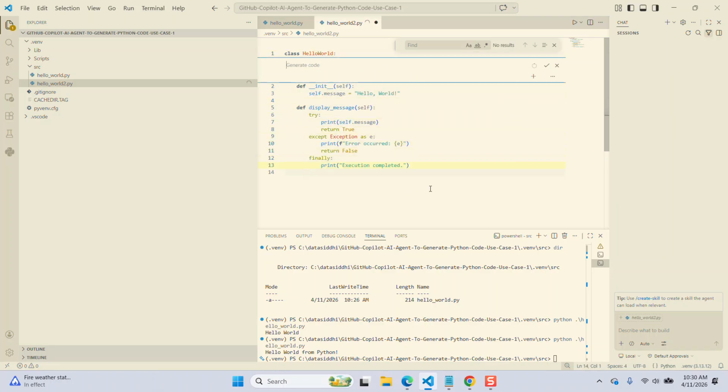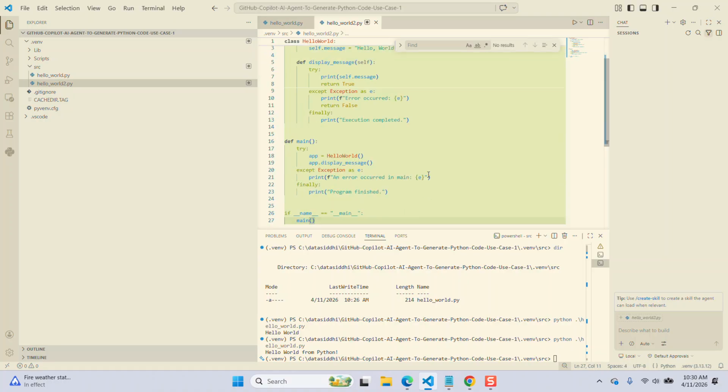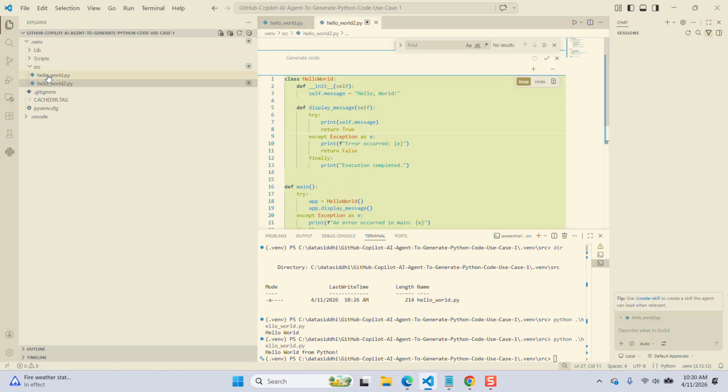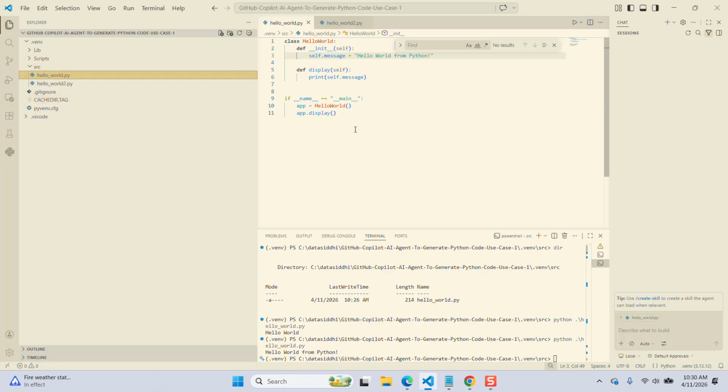See, pretty quickly it is generating the code. Look at this code, and if you compare it with the other code, let's keep this code. So here is the hello world Python program. Initially we gave a simple prompt. It generated the simple one without adding any try catch block for errors.